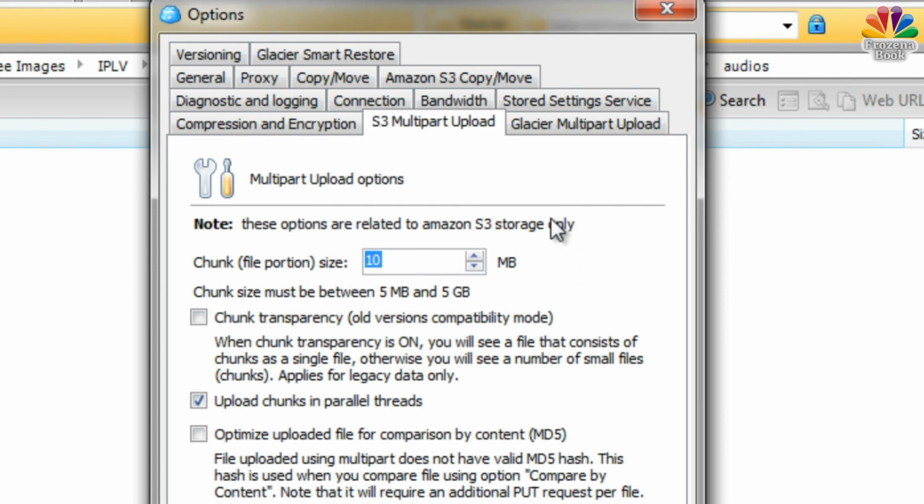Now, when it actually gets onto the S3 server, it's going to be one file. So you don't have to worry about, is it going to split it up into 50 different files and create a mess? No, it's actually doing it within the system. And then once it gets onto your S3 account, it'll just be one file. So that's not something you have to worry about.